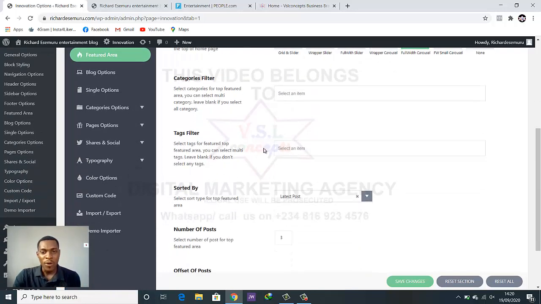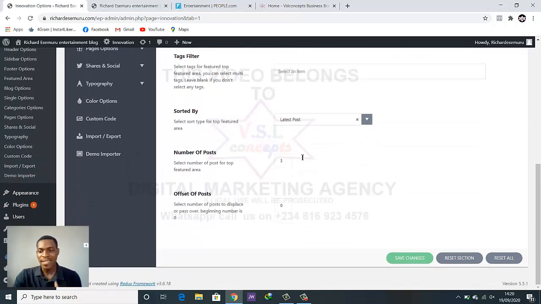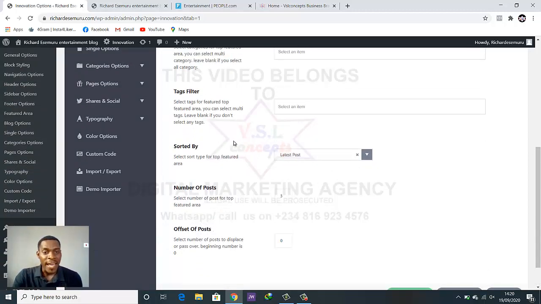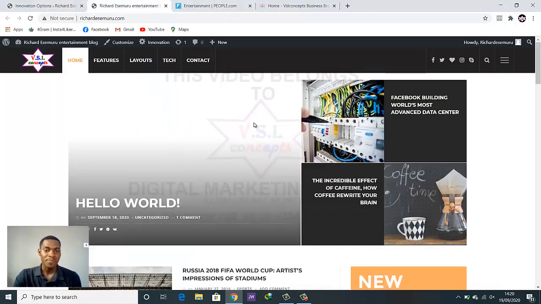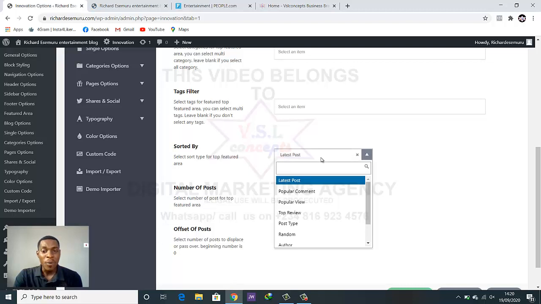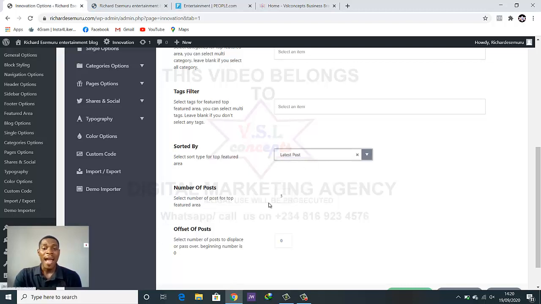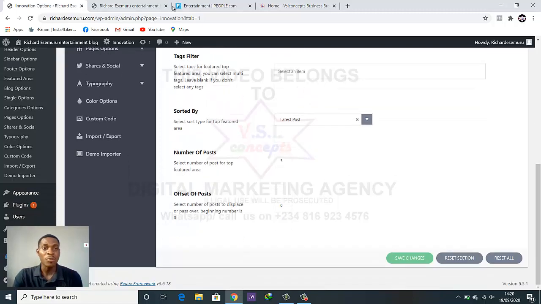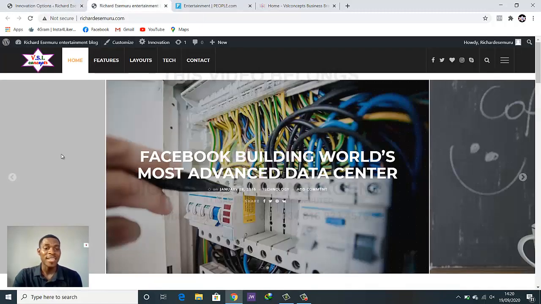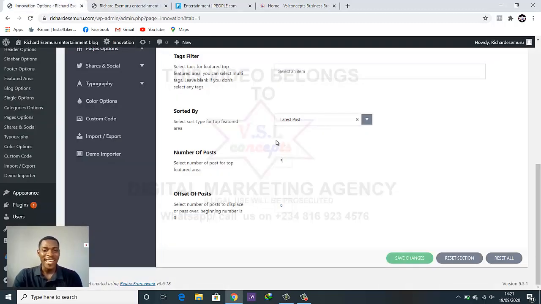Okay, so we'll go down. I think we're good to go. So over here, sorted by latest post. Which of the posts do you want to appear here? This is where you set it that it is the latest post that should appear. How many posts do you want to appear? It is set as 3. You can change it and the rest of it, which is the 3 posts that you can actually see here: 1, 2, 3. So that is left for you. Offset post 0, so we'll leave that at that.